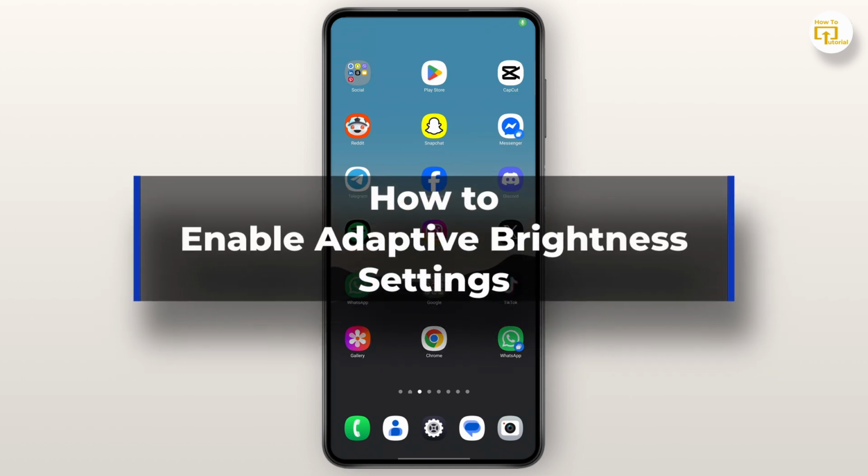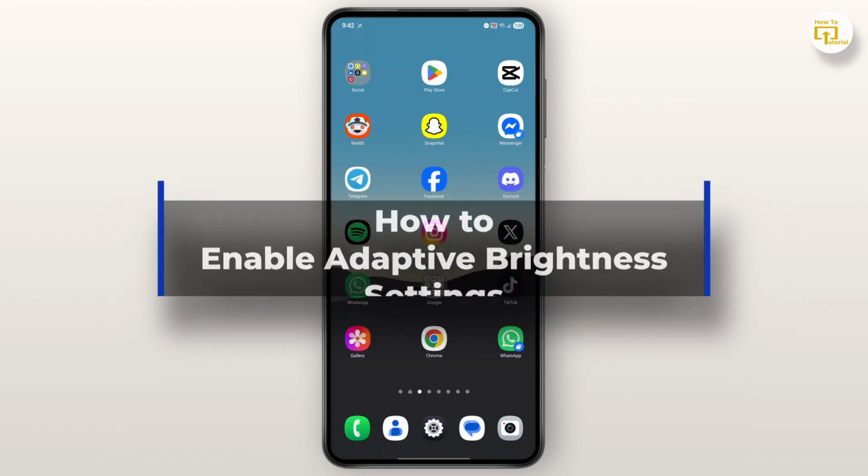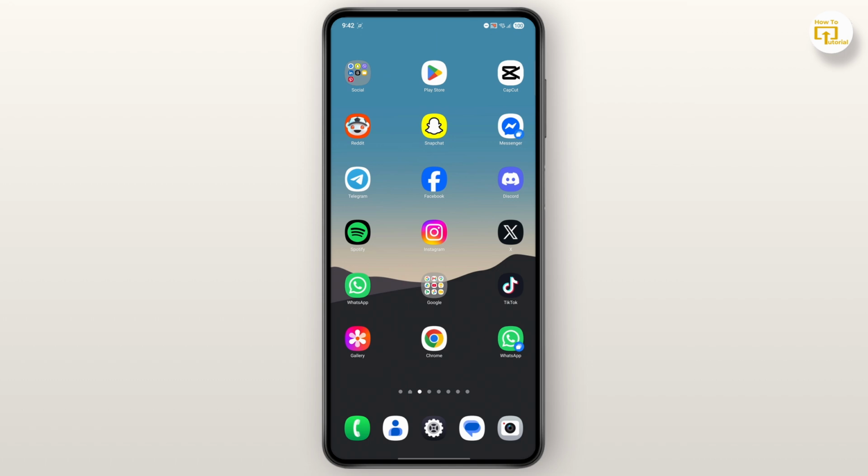How to enable adaptive brightness on Android. This tutorial shows you how to turn it on through display settings or directly from your quick panel.